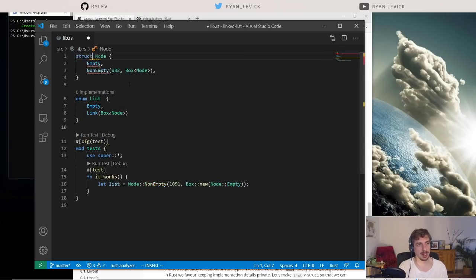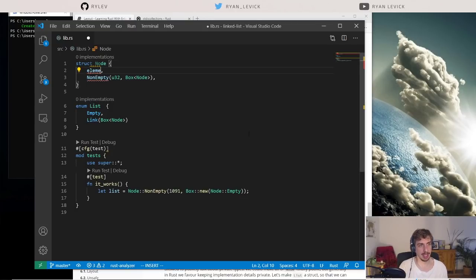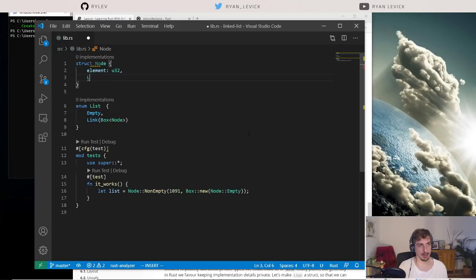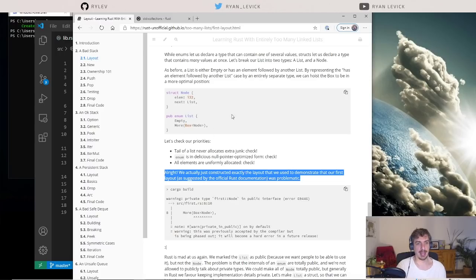And then Node is no longer an enum. Node itself is actually going to contain the element and the next list. So element here, we were saying a u32, and next, just like that. All right, and this has a more uniform layout then. So the tail of the list never allocates extra junk, which is great. And there are some other things here, that it's a null pointer optimized form, which we're going to talk about in just a second. And all elements are uniformly allocated, which is good. This is exactly what we want.